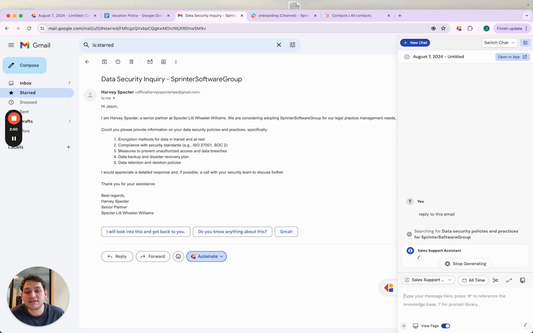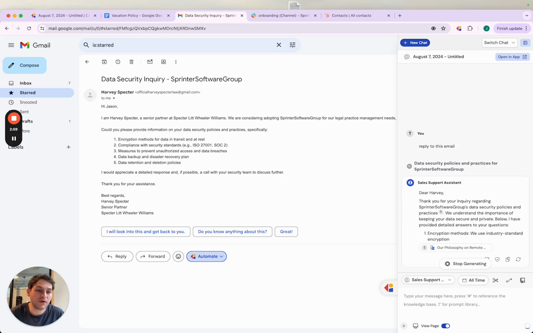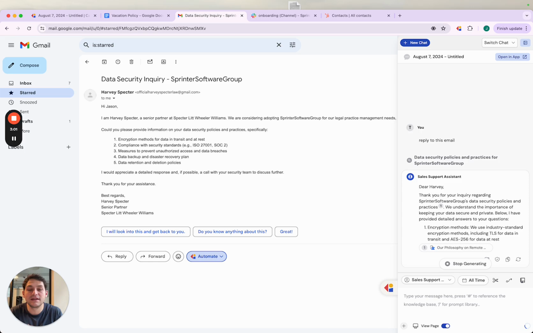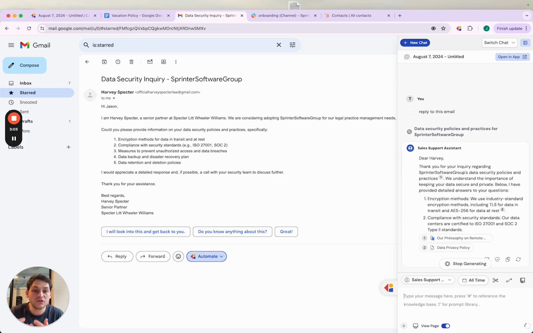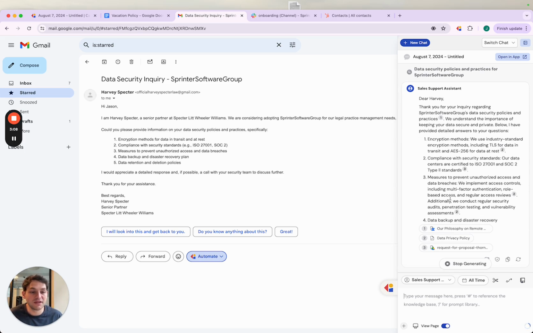And just like this, the sales support assistant can go off and find the answer to all the questions that were associated with that email. It can also respond the way we like to respond to our customers, because we've actually trained it on our brand voice as well. So it knows how we like to respond. You can see here, it's responding to that just like that.